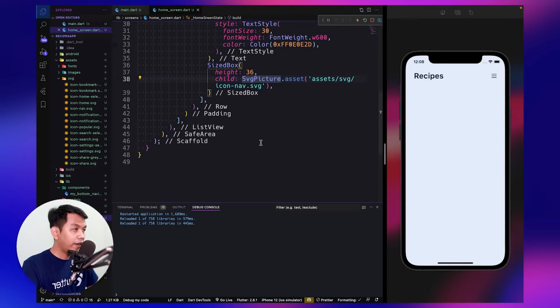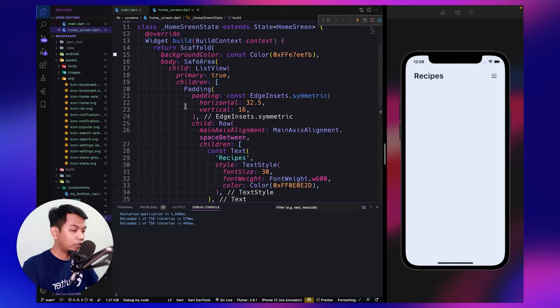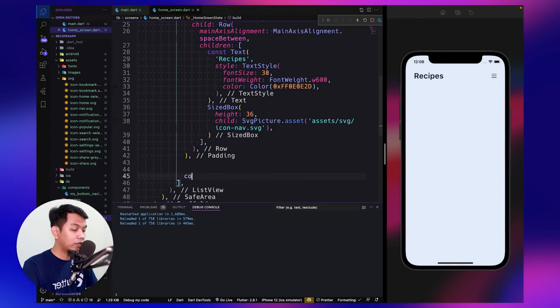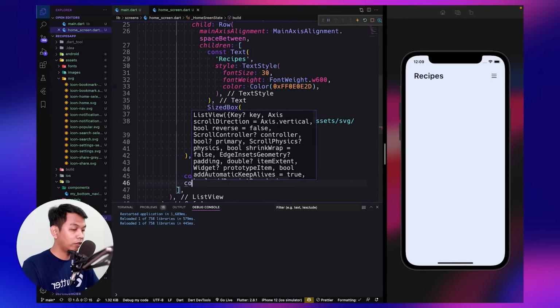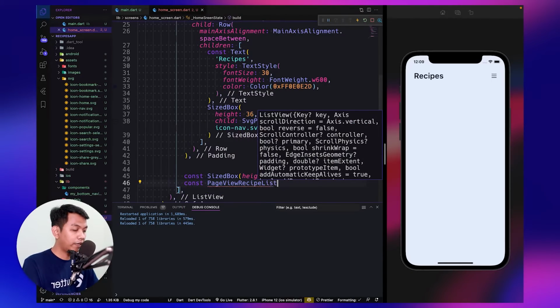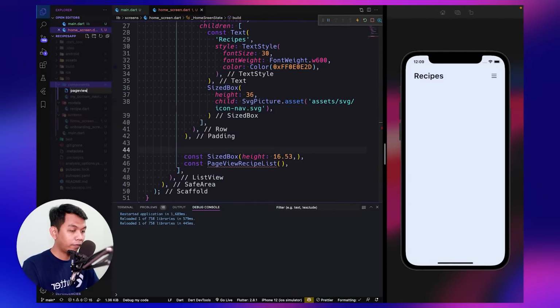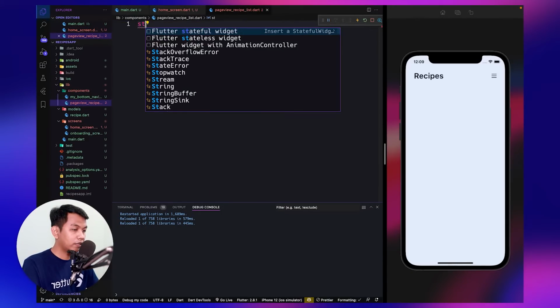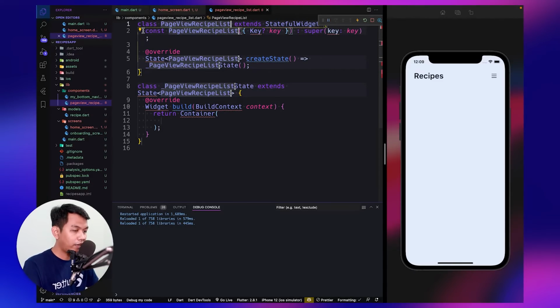Okay, and below our nav bar, which is below our padding here, we say size box, and for the height 16.53. And below that we say page view receipt list, and this doesn't exist, so let's create it. Go to component, and let's create page view receipt list, and let's make it stateful, name it page view receipt list, import material.